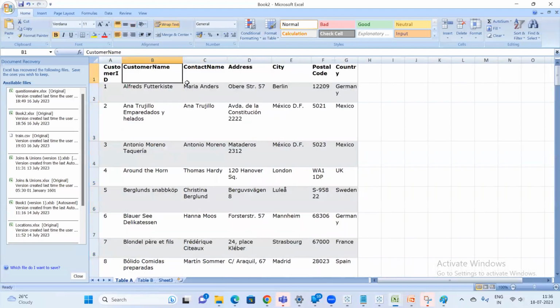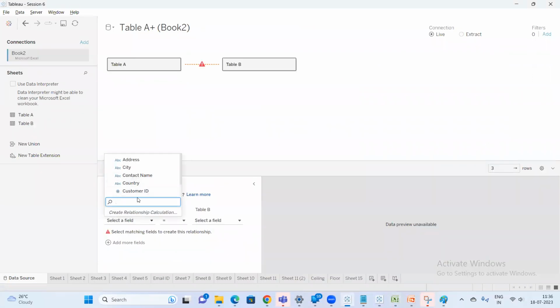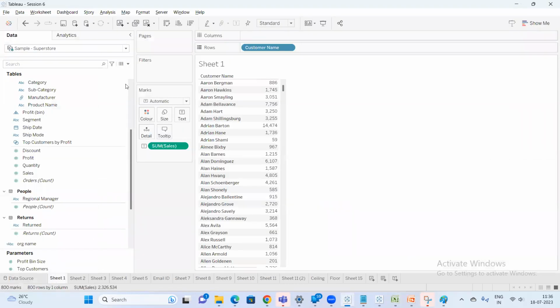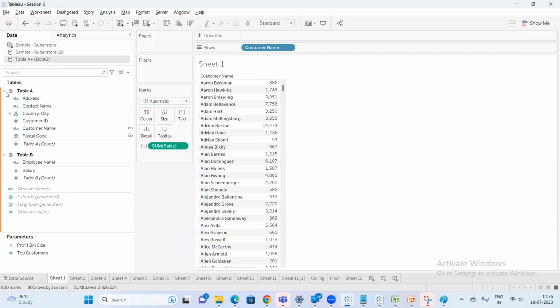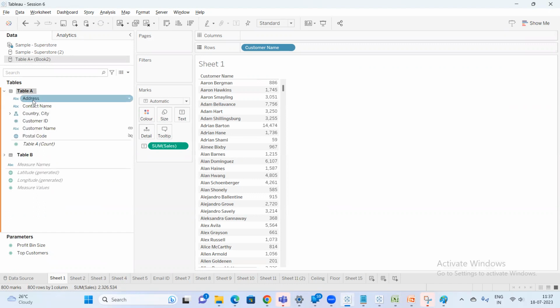In table A, it is customer name. So let's go back to Excel. Select customer name and join with employee name. Okay, now if I go into the dashboard, it will show me table A separately and table B separately. This is called the data pane. Whatever tables that I am connected to, it will sort according to the tables. I can see the list of columns that are there in table A, and the list of columns that are there in table B.